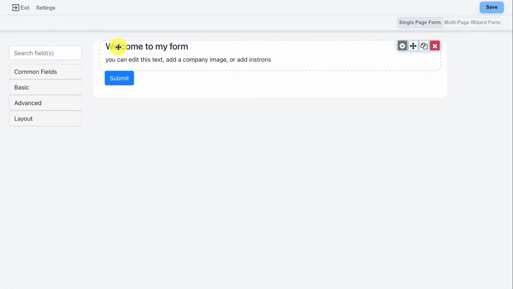On here, you'll start with some default text. Now if you're using this form in the Web Designer, you can actually just delete this text, because in the Web Designer, you'll be able to add custom text blocks and you'll actually get more formatting and style options. But for this example, I'm just going to leave this here and I'm going to edit this.